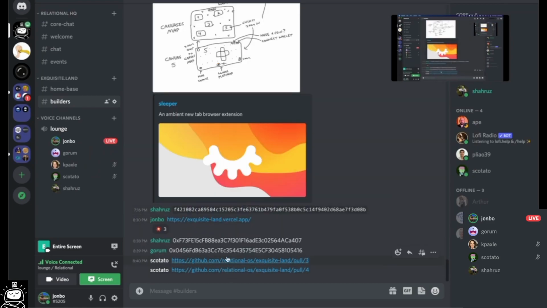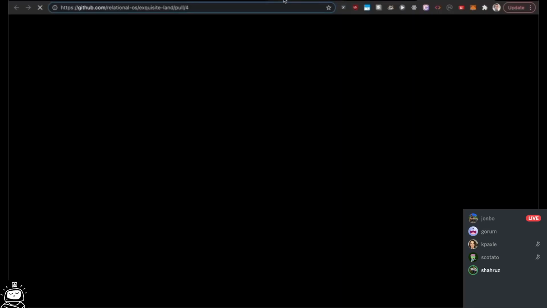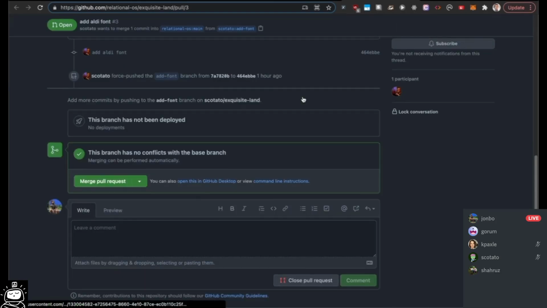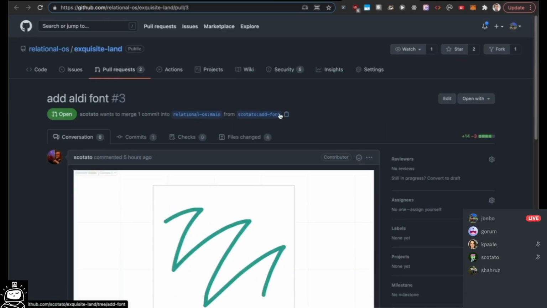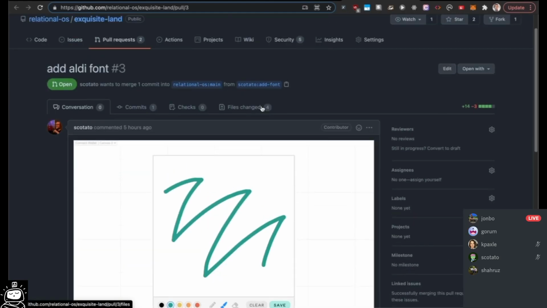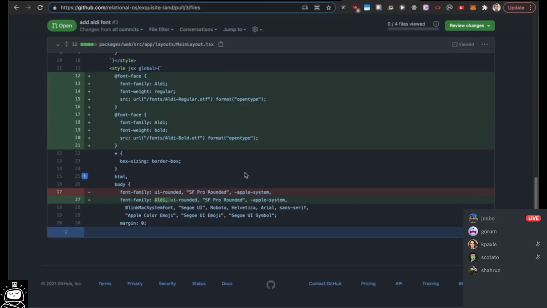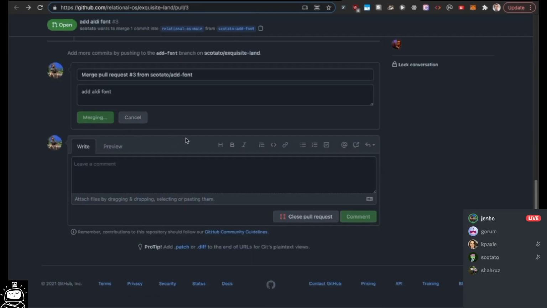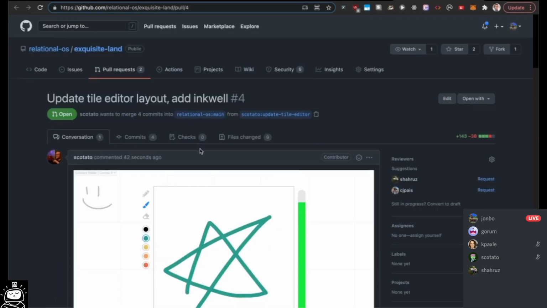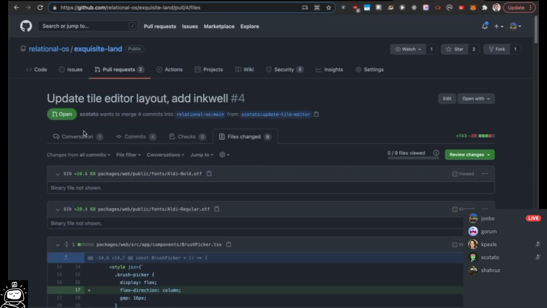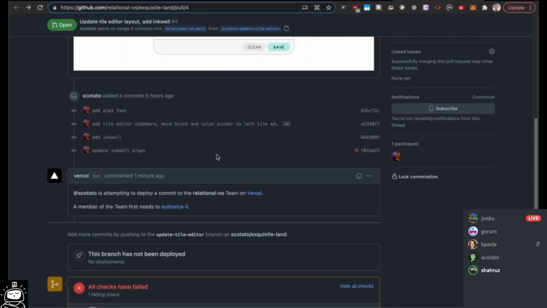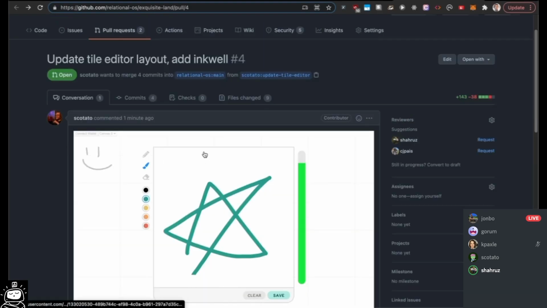We've got some PRs. Now what could be a good time to look at these? What network should we be doing this on? Matic Mumbai. So if you need to set that up, I would, yeah. Yeah, I'll get it all. So you can go to this link, but then make sure you hit the tab that says Mumbai testnet at the top.